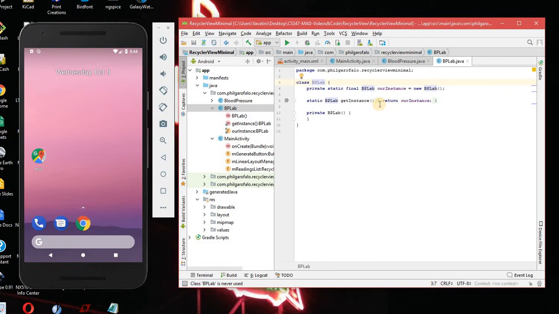And that ensures that we don't get more than one instance of this particular class. Now, that's the essential framework for a Singleton class in Java. Now, to have it do what we need it to do, we need to add the list data structure. And we're going to do that right now. We're going to make it private.